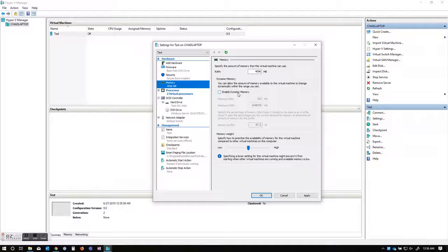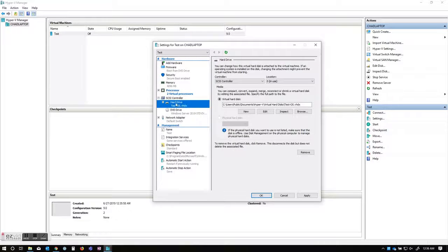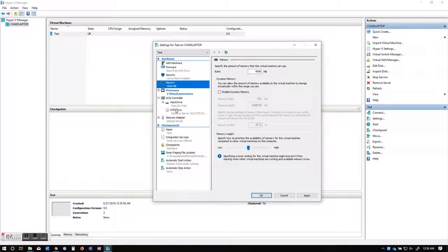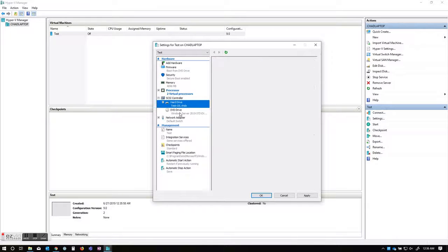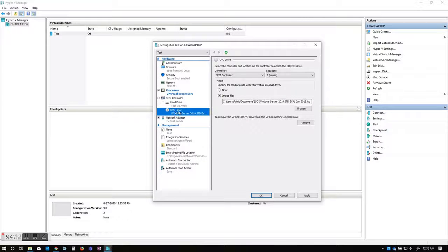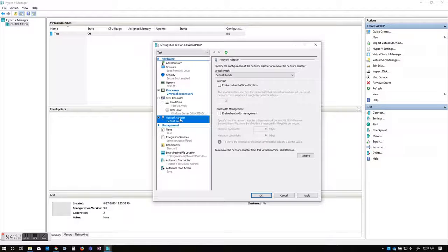There you can see my memory allocation. Turn dynamic memory off. Here's my OS drive. Notice it's on a SCSI controller because this is the Gen 2 VM. So I've got 2 virtual cores, I've got 4 gigs of RAM, I've got my 100 gig OS drive, and I've got my ISO file already hooked up there with my virtual DVD drive. I've also got my network adapter here connected to my default switch.